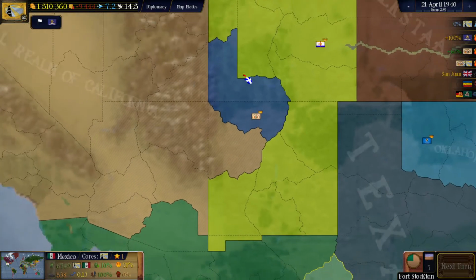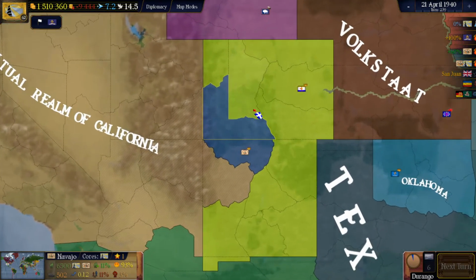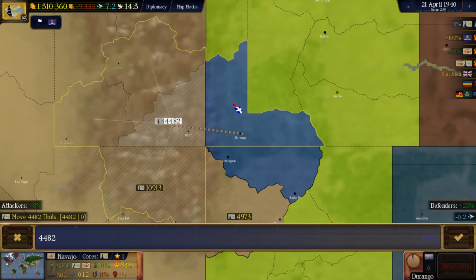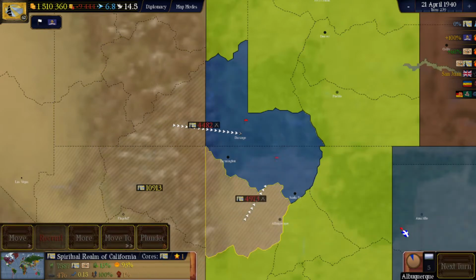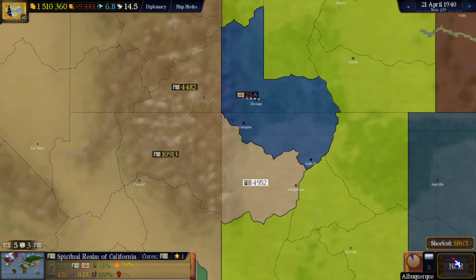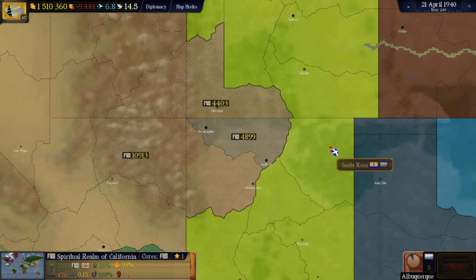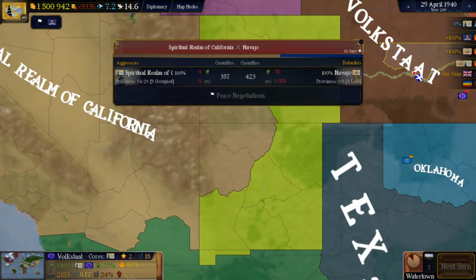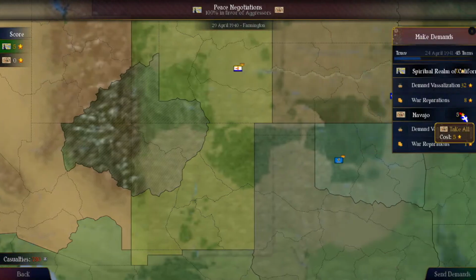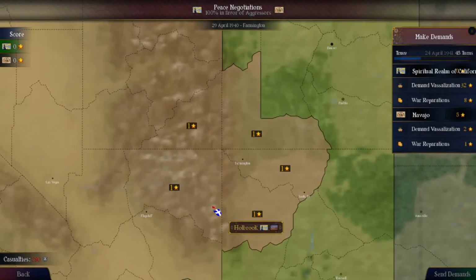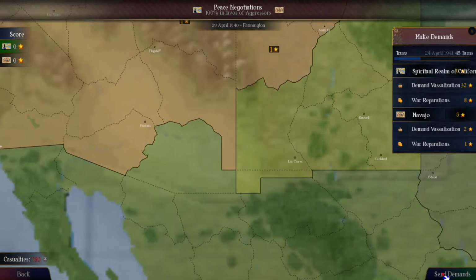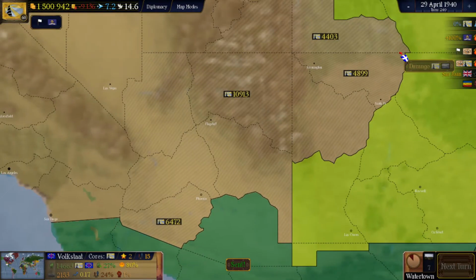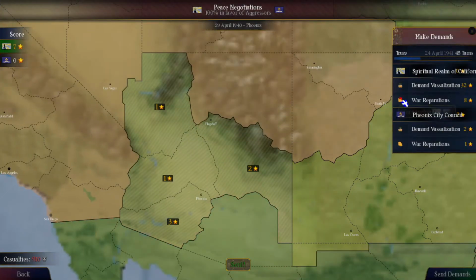I didn't even notice that we started invading Navajo. So the Navajo nation, unfortunately for them, is going to be integrated into the spiritual realm of America. And that's two of them. Let's piece them out. Hopefully I can fully annex them without any problems. Look, their provinces are literally worthless. That's a shame, honestly.